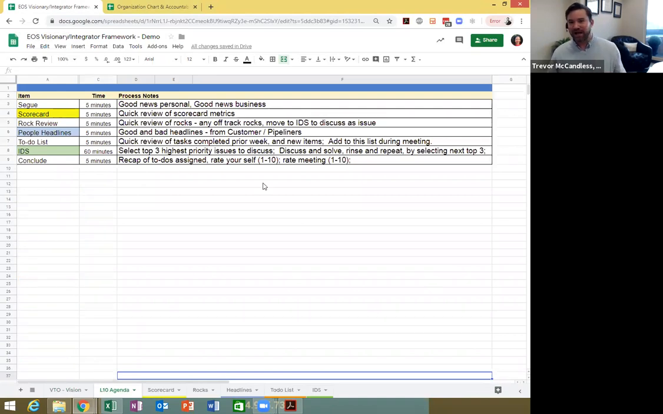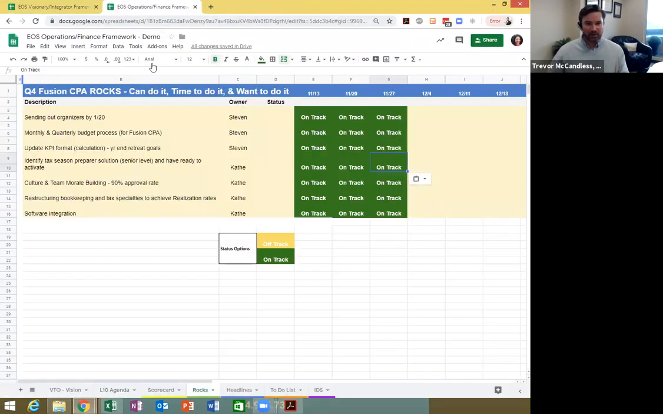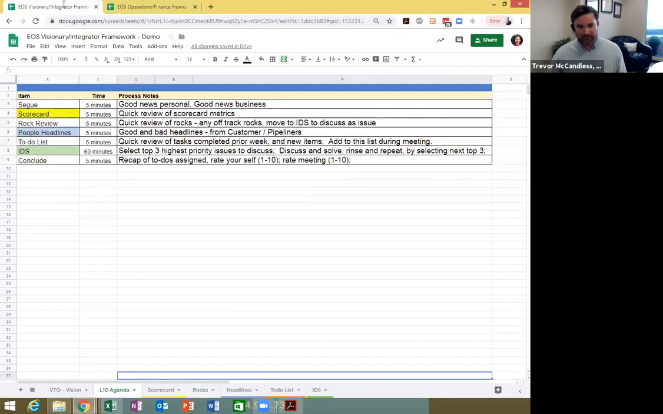And I know I'm talking super fast, but I really want to get through this in a timely manner so that we're not taking up too much time. And then I'm also about to show you the operations and finance framework.